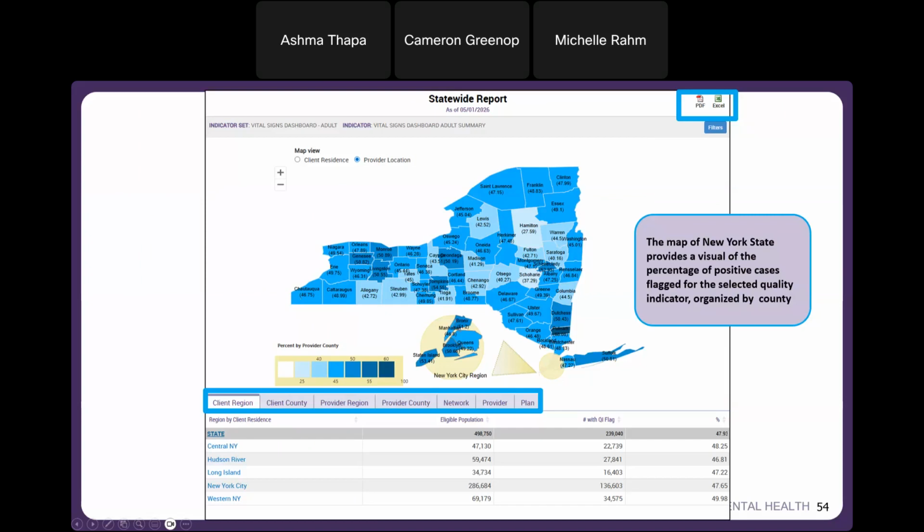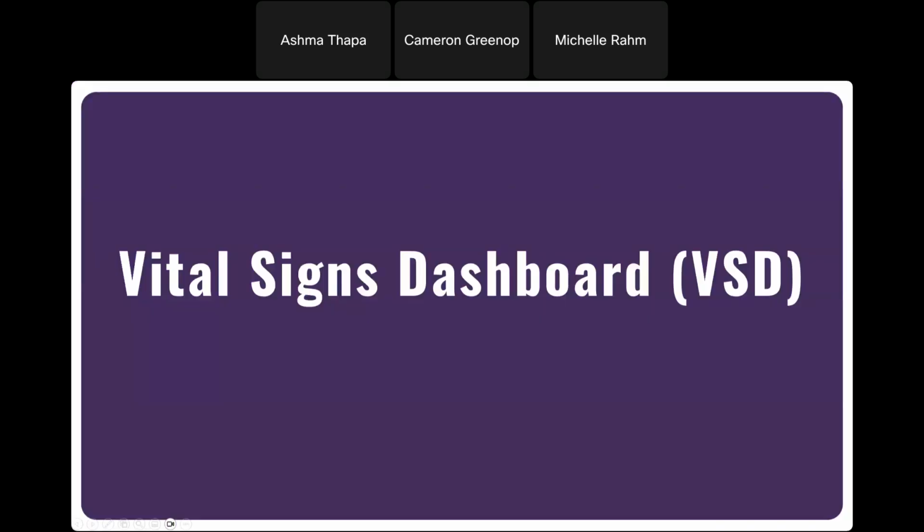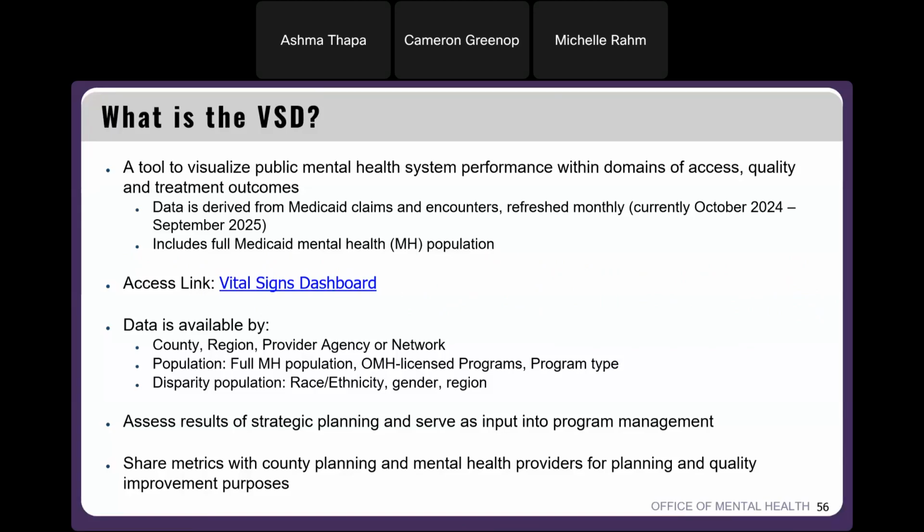All right, so now let's shift gears to our Vital Signs Dashboard. The Vital Signs Dashboard is a tool to visualize public mental health system performance within domains of access, quality, and treatment outcomes. It's derived from Medicaid claims and refreshed on a monthly basis. Right now, the VSD is showing October 2024 to September 2025, and it includes the full Medicaid mental health population, individuals who received a mental health diagnosis or service in any setting.